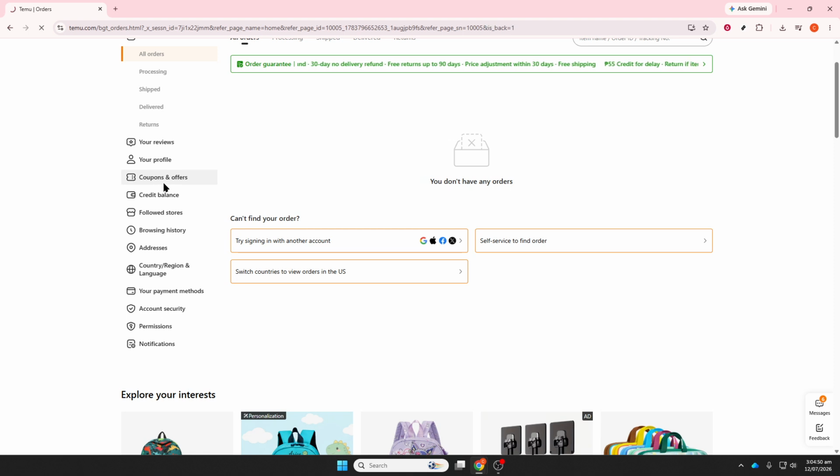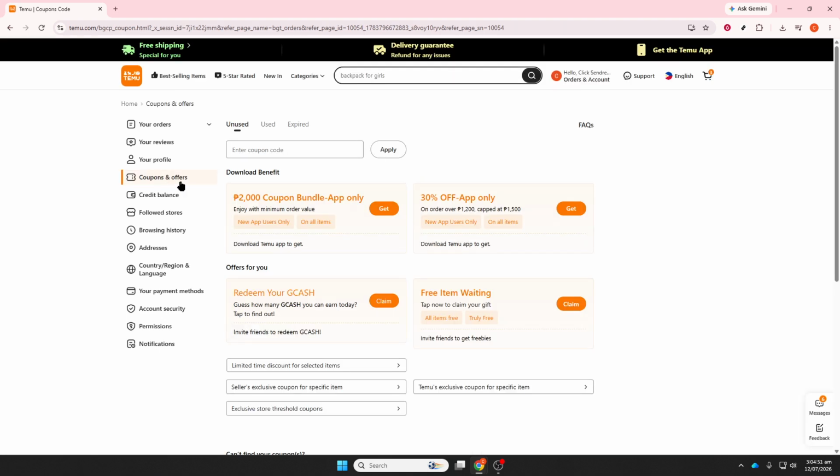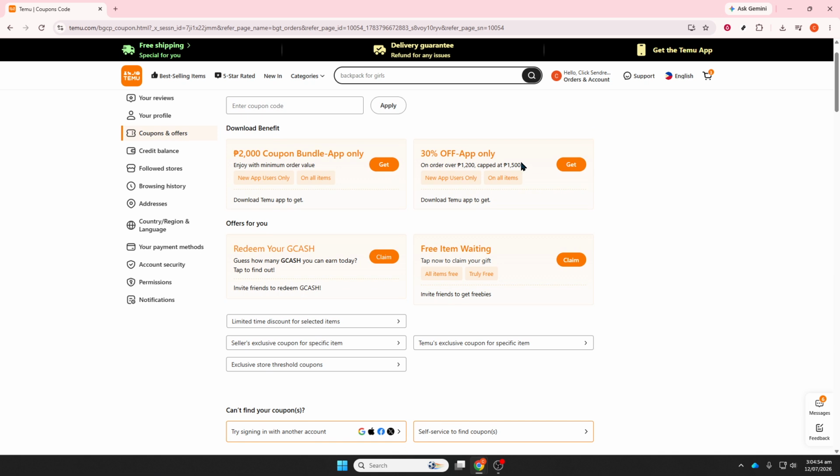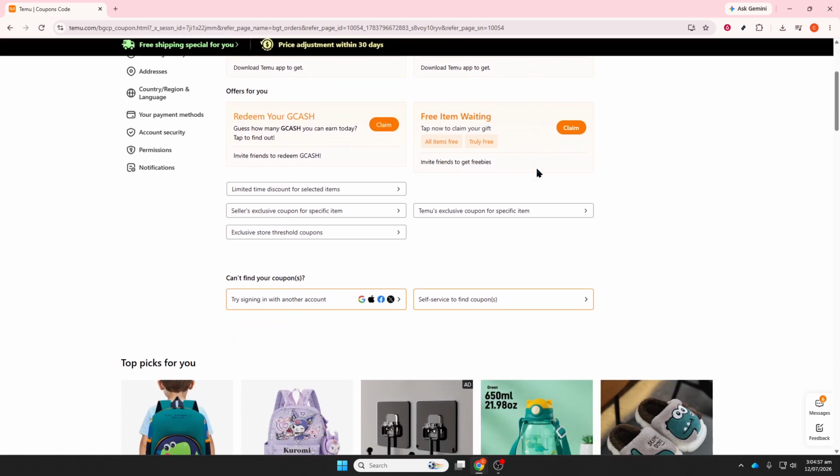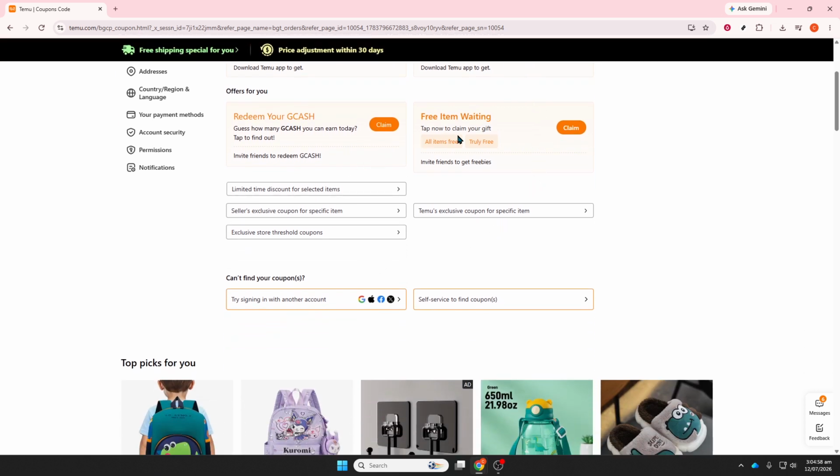This is the area where Temu shows your invite tools and any benefits tied to sharing the app with other people. On this page, you should be able to find your referral code. In many cases, it will appear alongside your personal referral link, so you may see both options available at the same time. Next, copy the referral code by tapping the copy button.